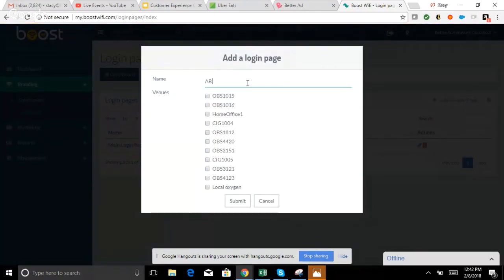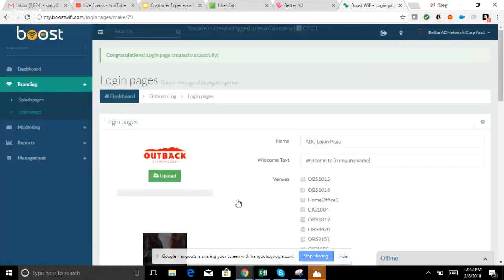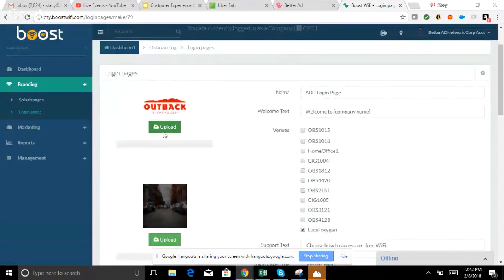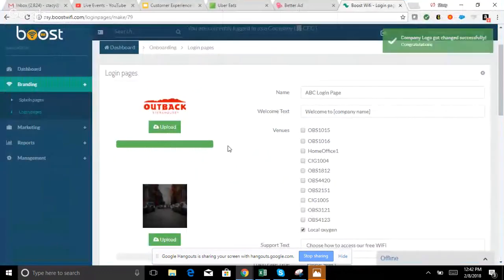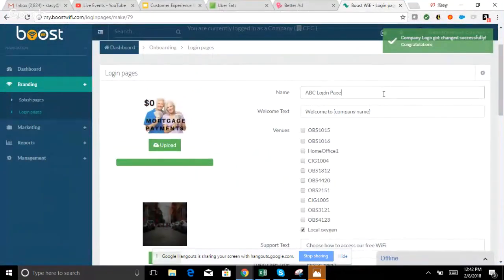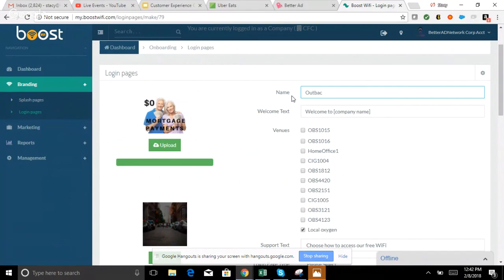We're going to simply call it ABC login page. We're going to do just this area. We're going to click submit. Once that happens, you can see you can upload whatever you want to do. You can upload a new image here, which we're going to do. And you can then change the login page name. Now this will display, and you can say Reverse Mortgage. And then, welcome to Reverse Mortgage.